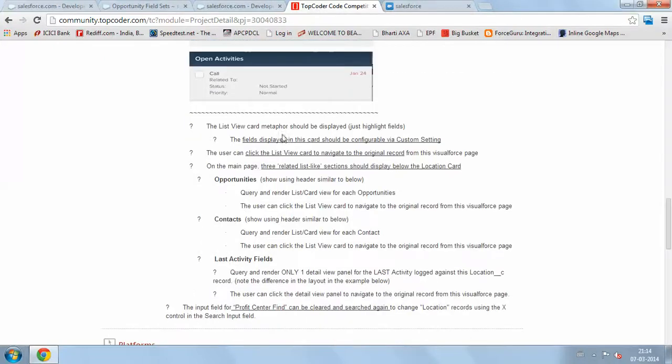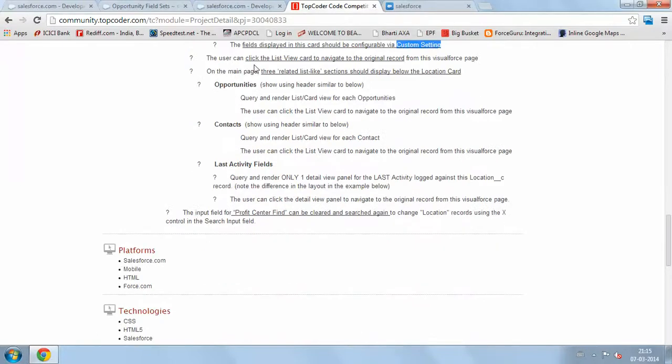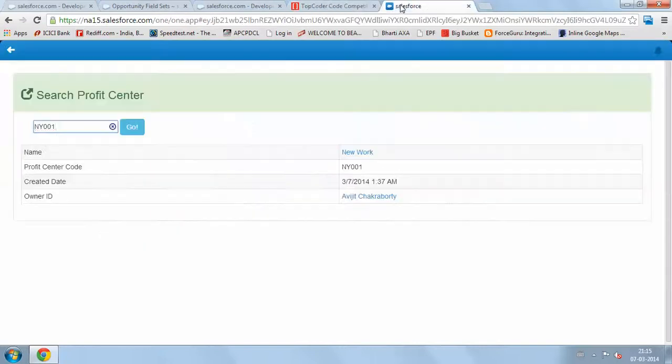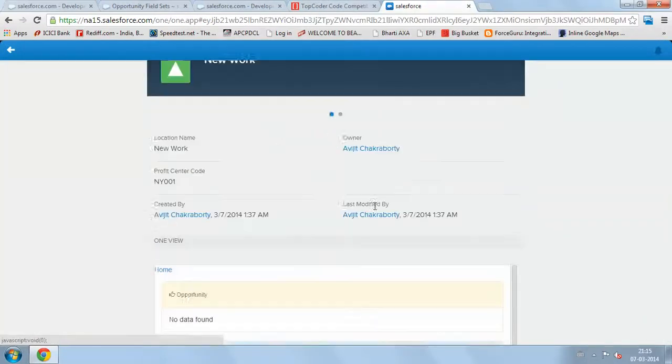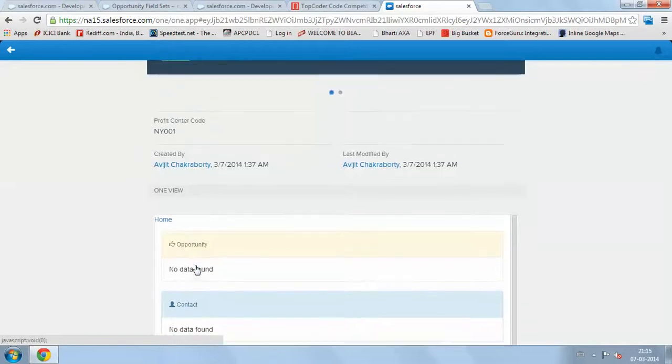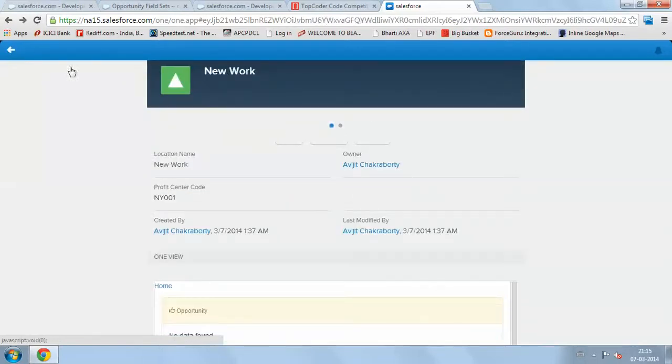The list view card should display just the highlighted fields. The fields displayed on the card should be configurable, like using a custom setting. I have used a different approach, but I think I have implemented the functionality, and I understand correctly what the intention is behind using the custom setting. So the user can click on the list view card and navigate to the original record from the Visualforce page. So you can see you can navigate to the original record from here.